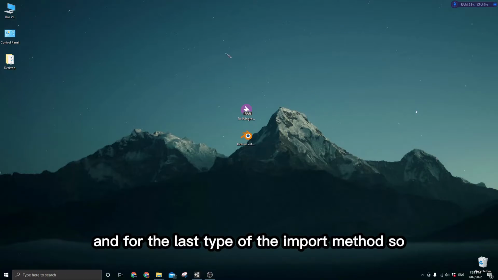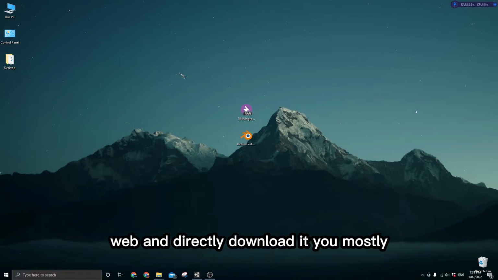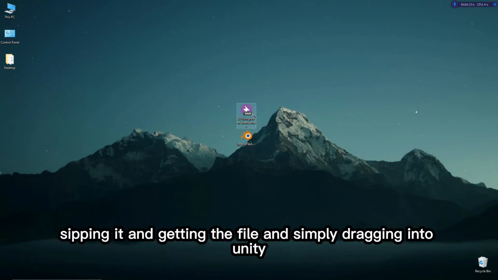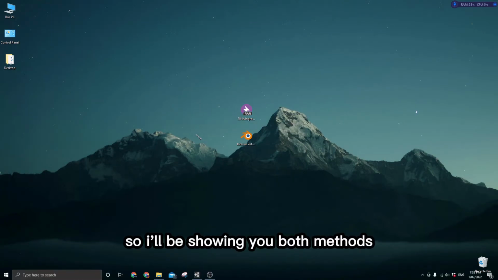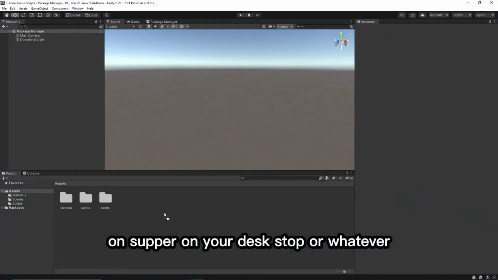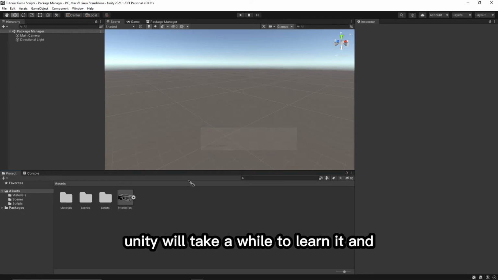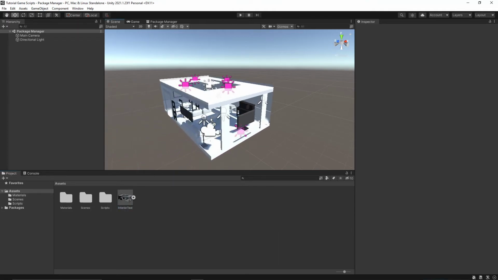For the last import method, if you want to get any assets from the web and download them directly, you mostly get them in a zip file. By unzipping it and getting the file and simply dragging it into Unity, or you can drag the file into Unity and then unzip it in Unity. I'll be showing you both methods. For the first one, I'm simply going to unzip it on my desktop or wherever, and drag the file in. Unity will take a while to load it, and from there you can just drag it into your scene like this.